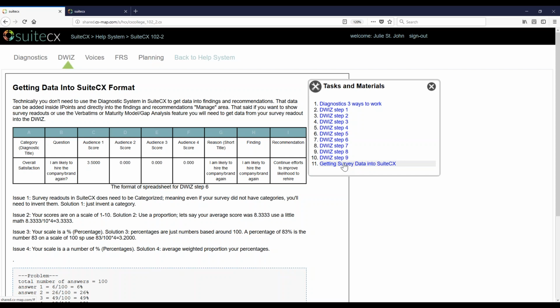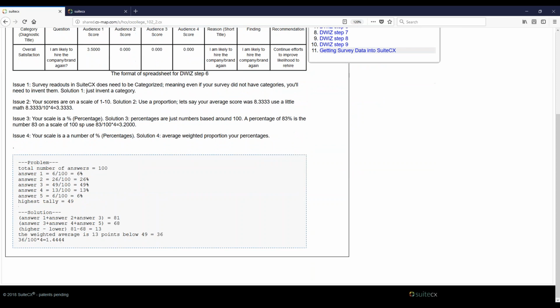The other thing is, if you think you like this and you want to pull in survey results, maybe let us take a look at helping you design the survey from the very beginning so that it's really easy to load back into SuiteCX when you're done. We can help you with that. So this is not super important.